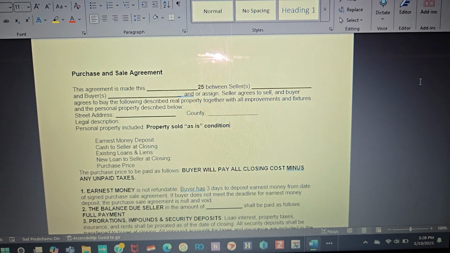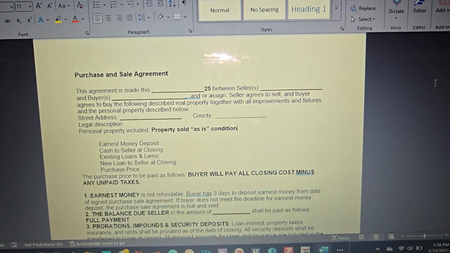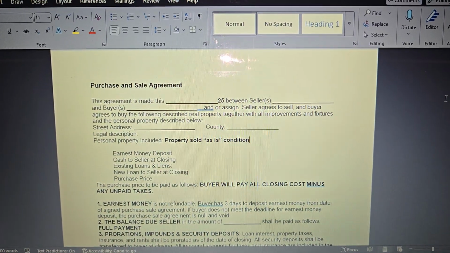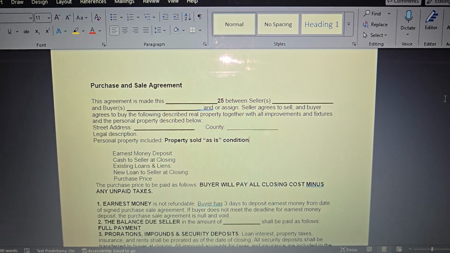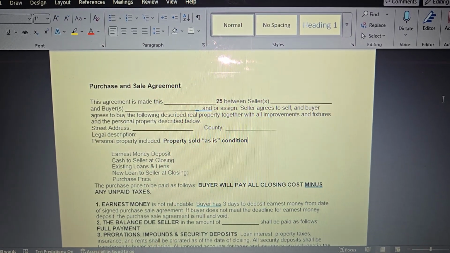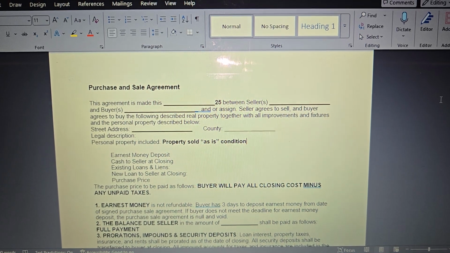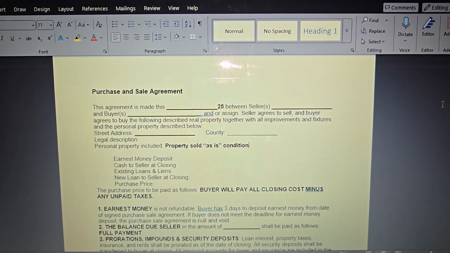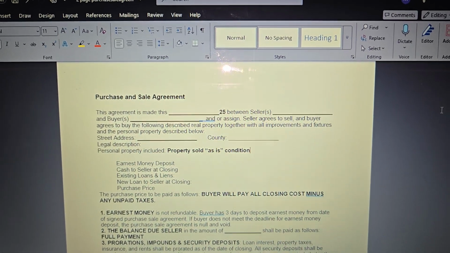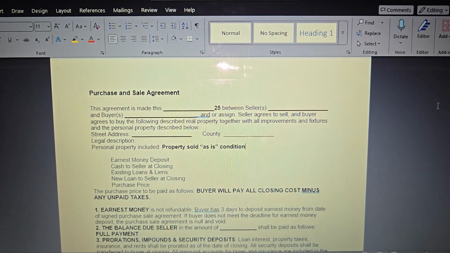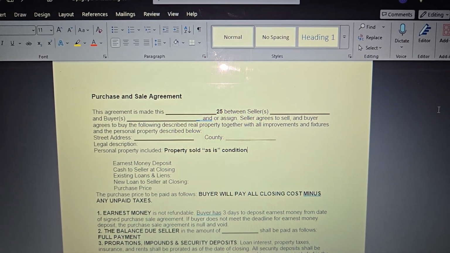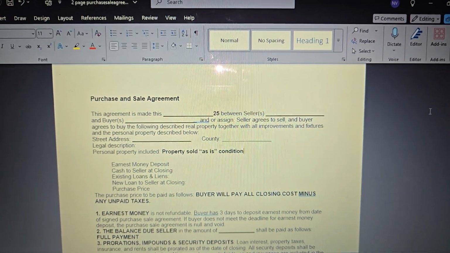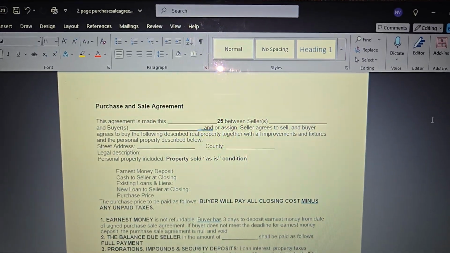Then you drop down where it says earnest money deposit. If you're going to pay the seller any earnest money, you will put that dollar amount right there. In most cases, you really won't have to pay any earnest money. I normally don't. If I do pay any earnest money, it might be like $10, if that. A lot of times I don't even have to pay earnest money.